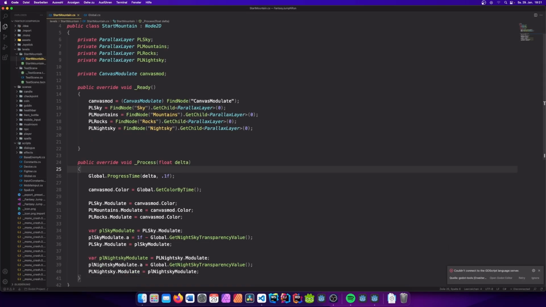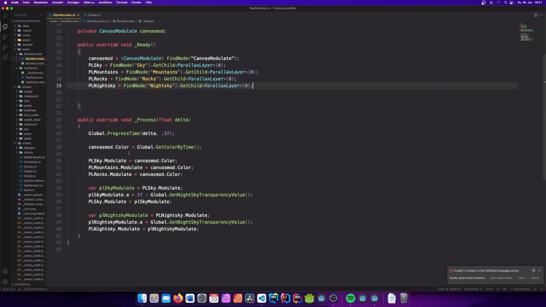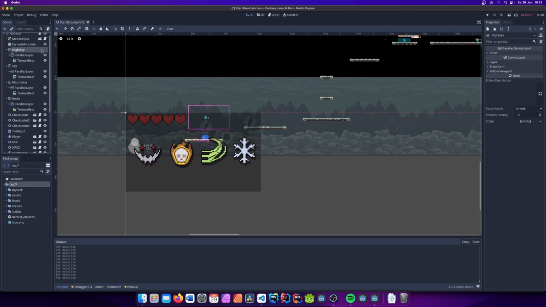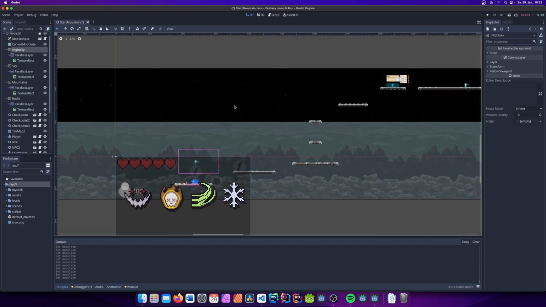So in code, we would simply fetch all the different backgrounds, as you can see here, and we would apply the canvas mod.color to their modulate. Additionally, I also added a night sky that you can see here in the background, which will become more visible the more night there is. Correspondingly, the default background will become less transparent.